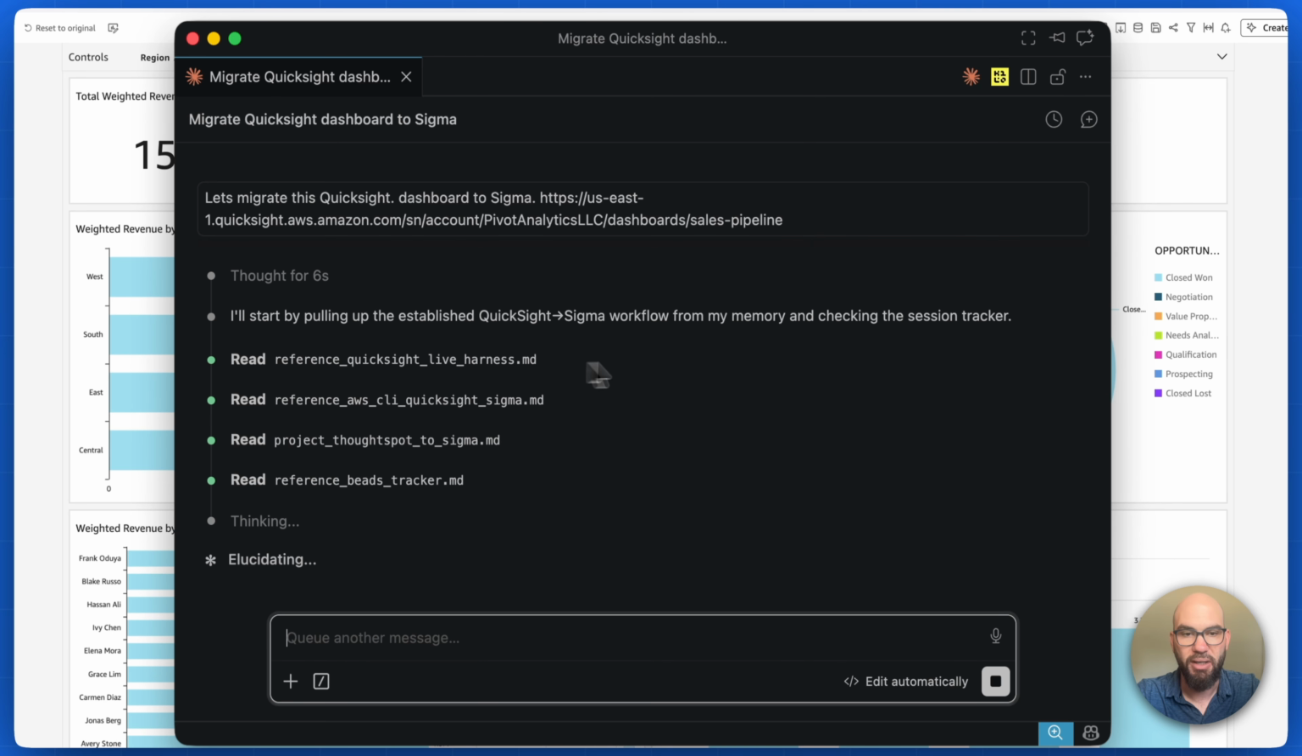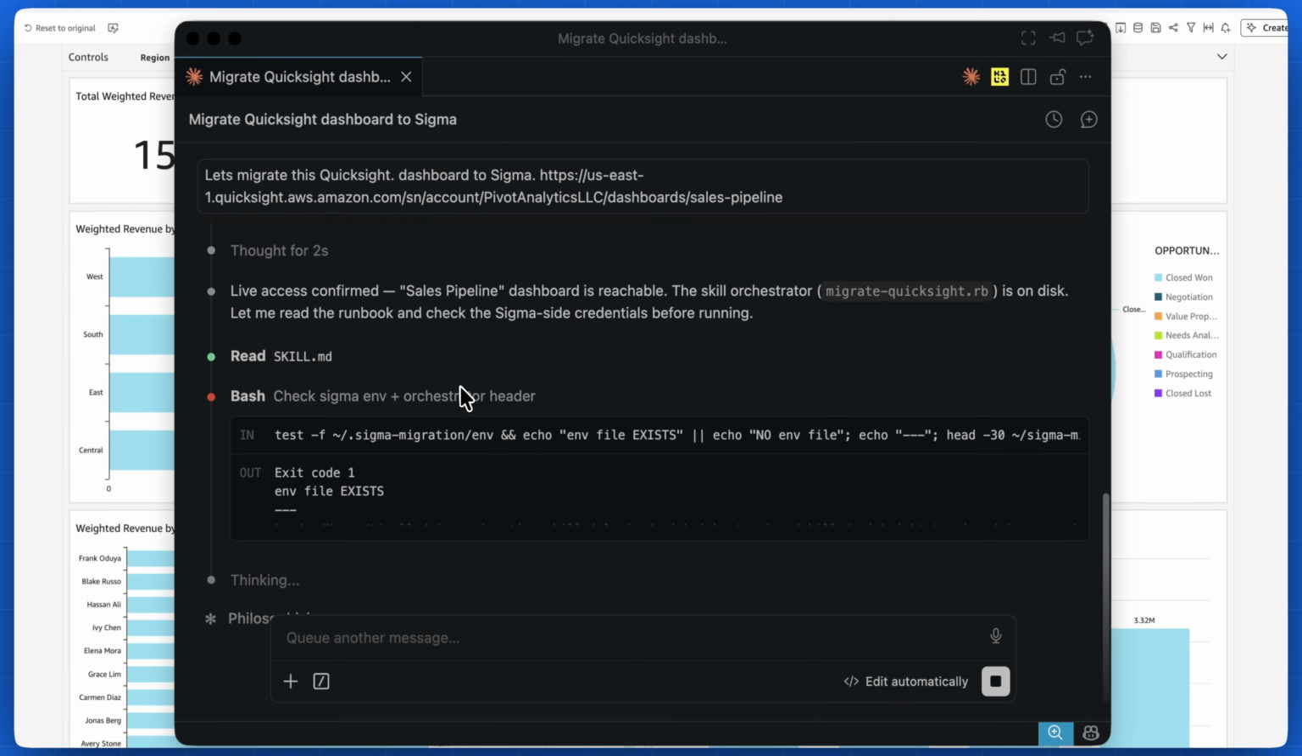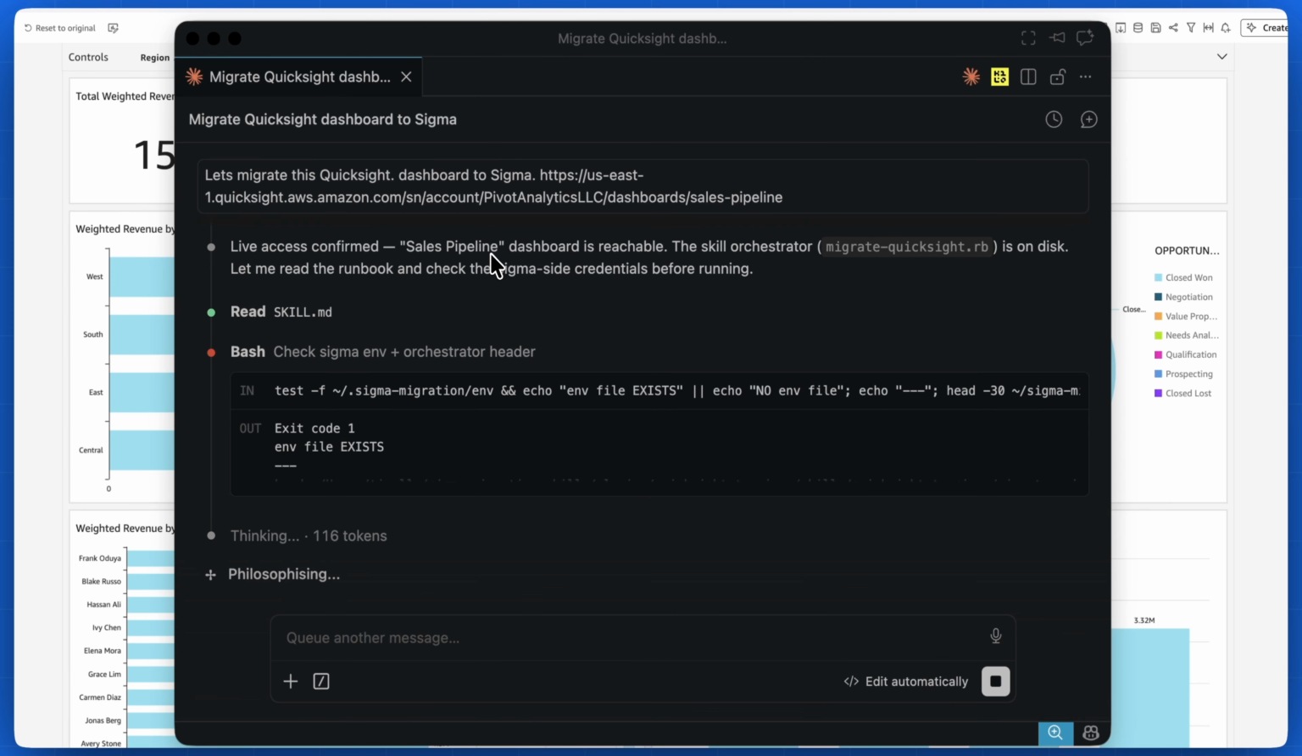So it's going to pull up the established QuickSight to Sigma workflow, and it's going to start running the migration. So the way we connect is through the AWS CLI. So that's already connected here. So we've got live access confirmed, sales pipeline dashboard is reachable. The skill orchestrator is on disk. Let me read the runbook and check the Sigma side credentials before running.